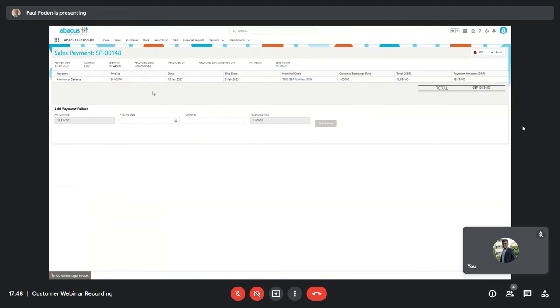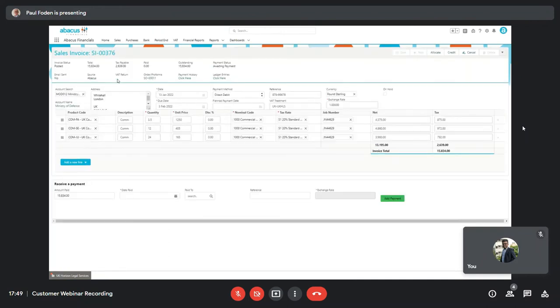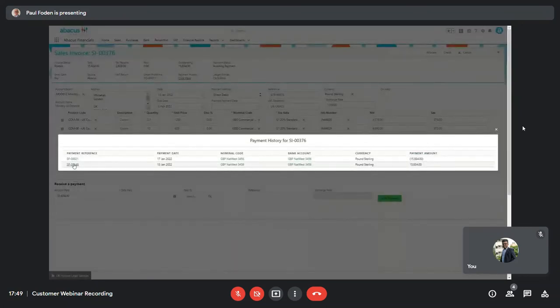Now, if we go back to the invoice that we just created, we can see now that the balance is outstanding still. And if we look at the payment history, we can see both the original payment and the sales failure. So we have a full audit history of exactly what's happened. So now we would need to pay this again.